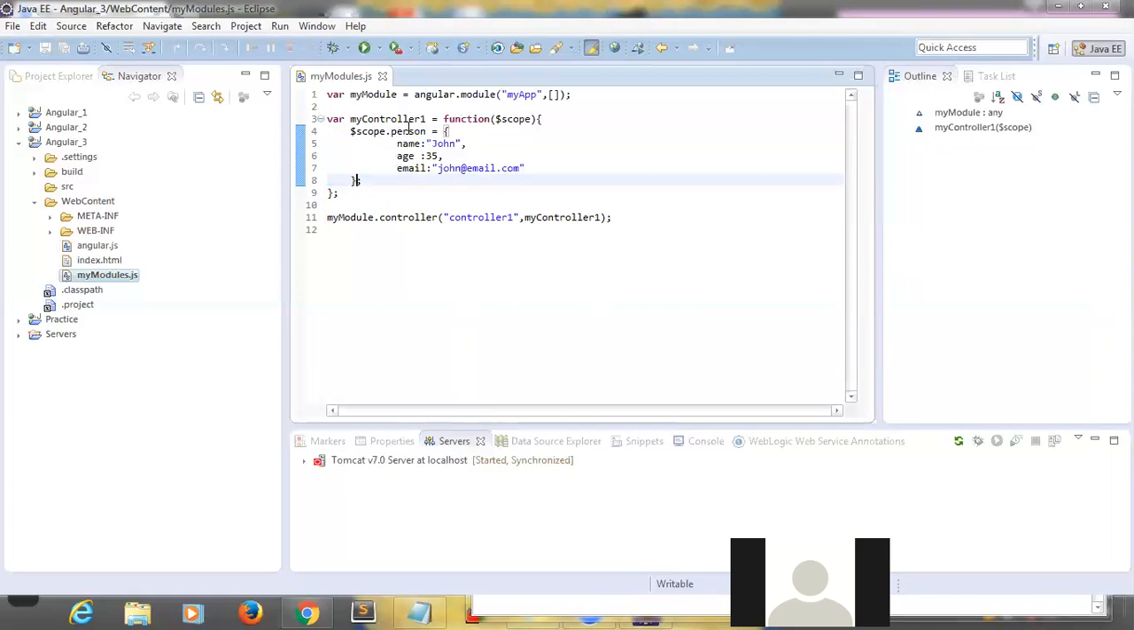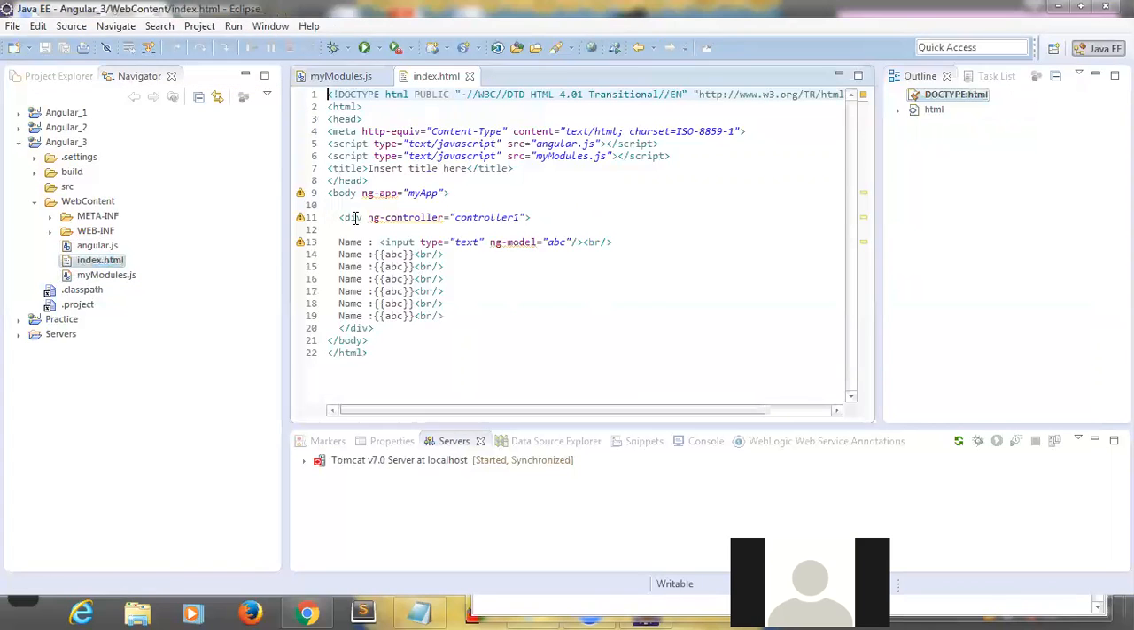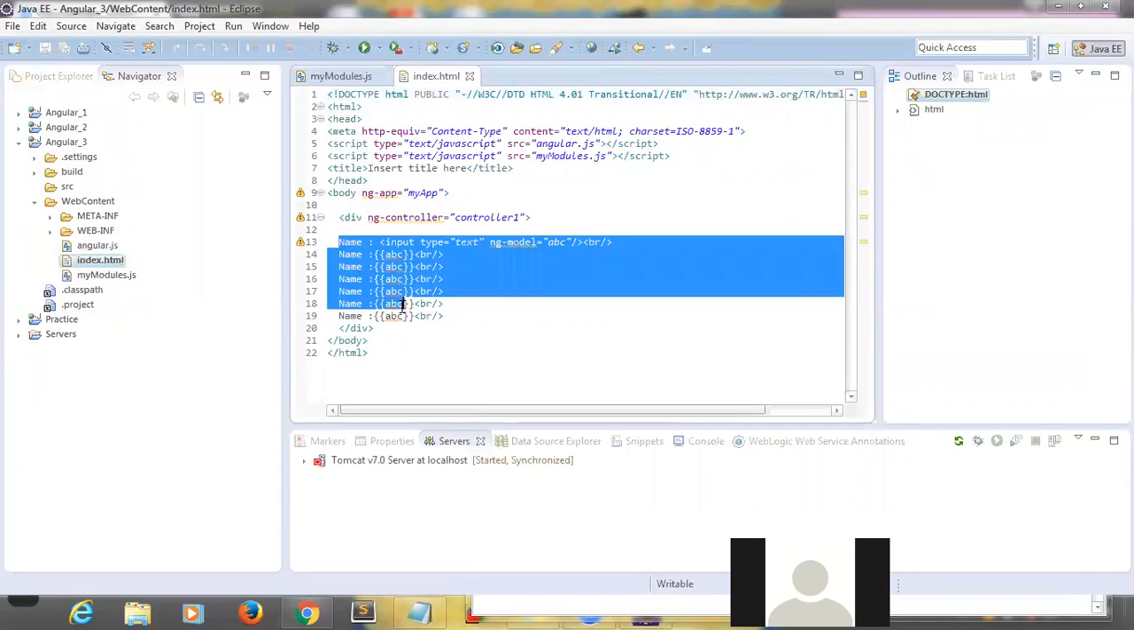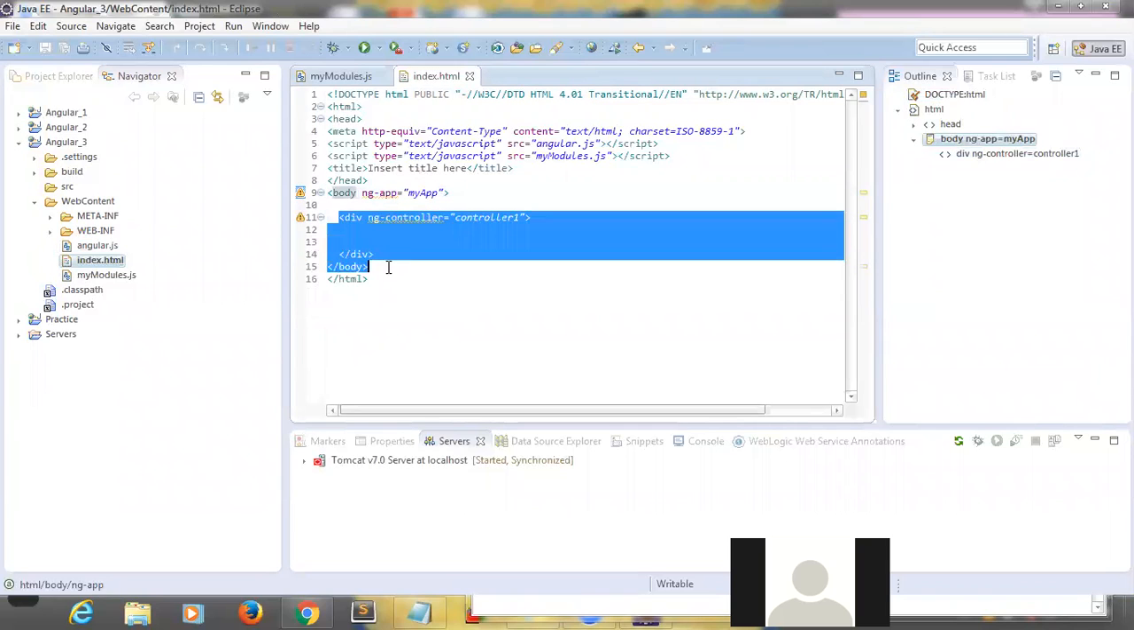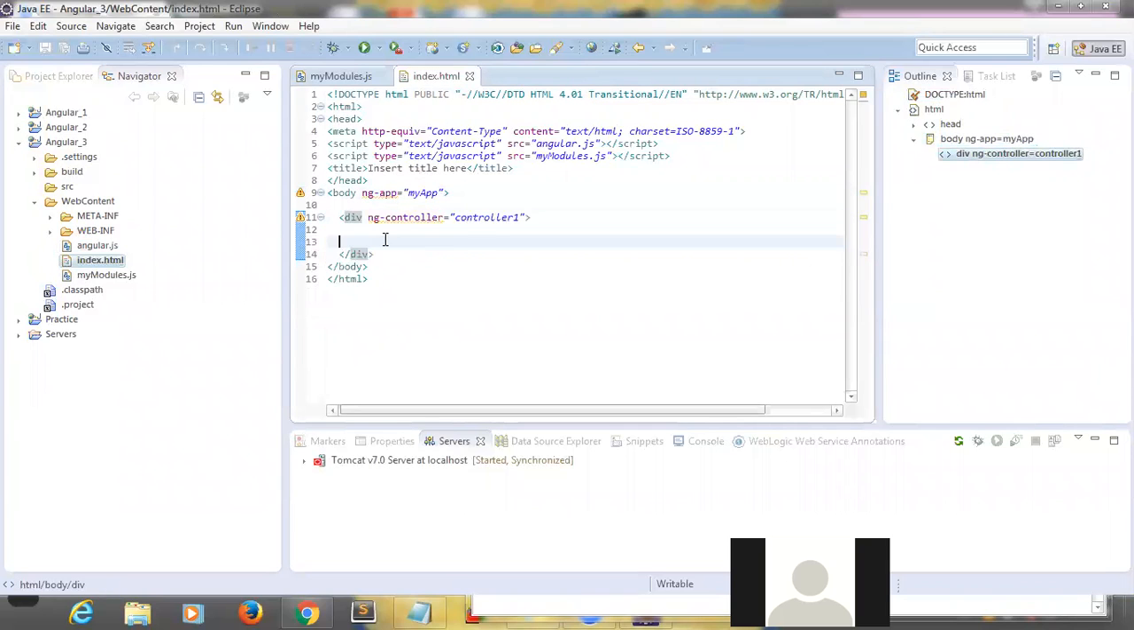Okay, now what you want to do? I want to access this person values inside my HTML site. So how to access that one? So this is the key, correct? This is the model name, correct? So copy the model name and come back to your HTML page and remove all those things. So this is your application app name and this is your controller. Now how to access that one?